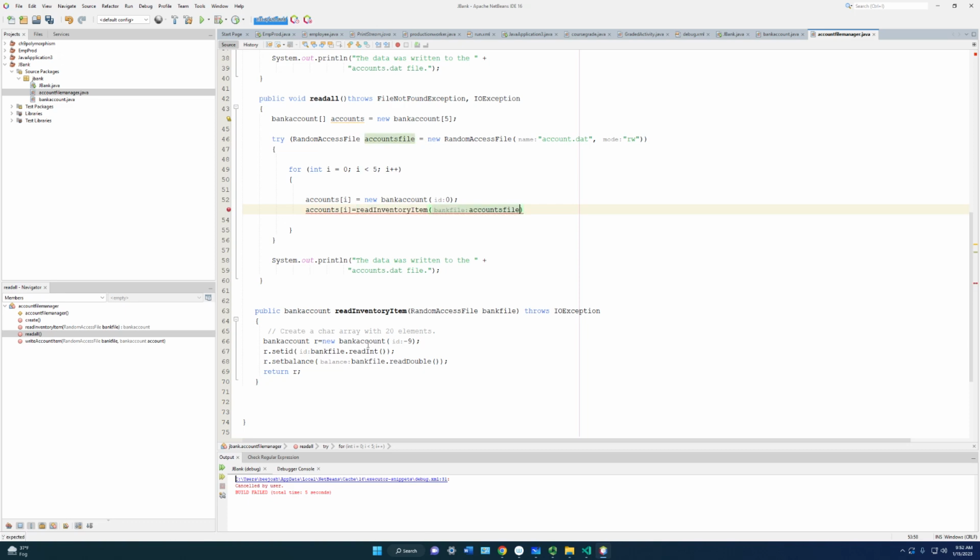And this is where I need to send my random access file, accounts file, for its current location. This is what stores your file pointer and where it's located in the file as you progress every time you do a read and a write. So your current location in the file, and then the next thing to do would be to, I think that's all it needs.